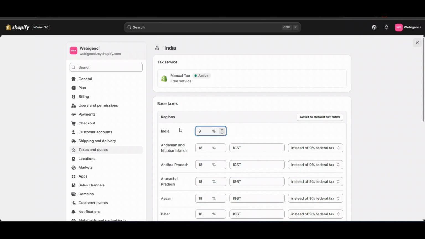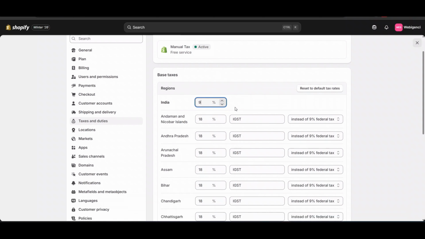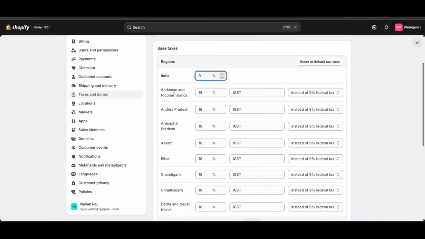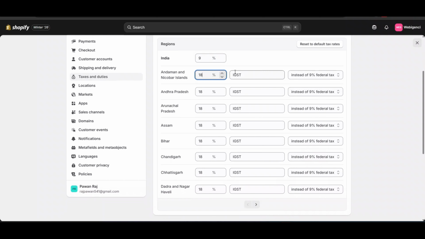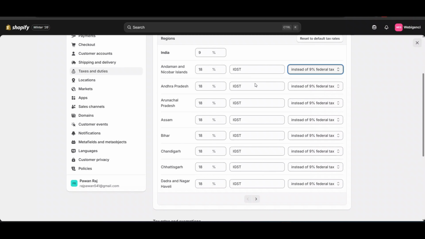First, if your tax slab is 18% here in India, set 9%. Now, depending on which state you are selling from, suppose we are selling from Delhi. Other than Delhi, for all the other regions, I will set 18% and I will name the tax IGST, and here I will select instead of 9%, charge this.